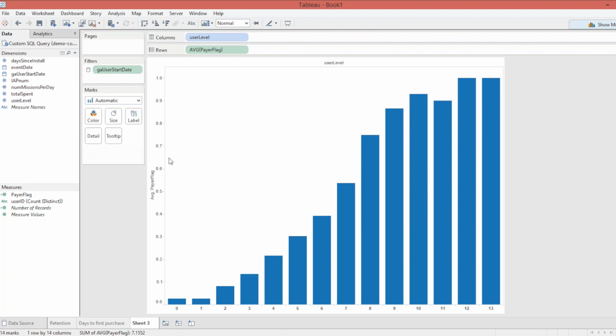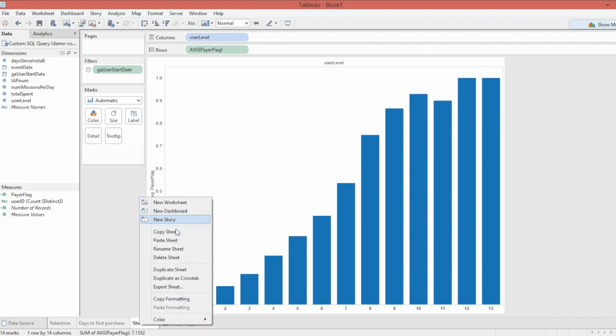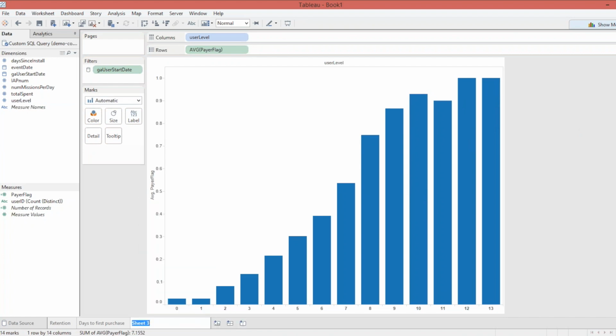Cool. Okay, so that's how you build calculated fields in Tableau. Let's give this a name as well. So we're going to call that percent spenders or payers by level.